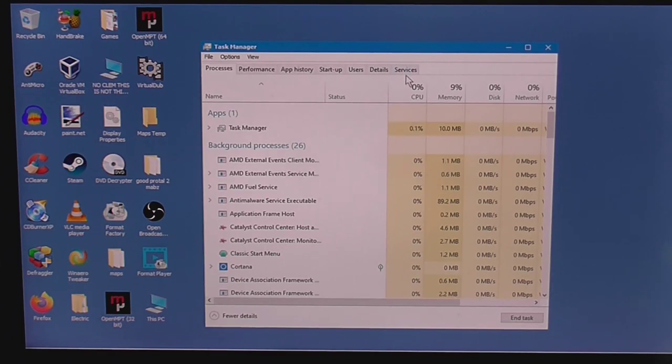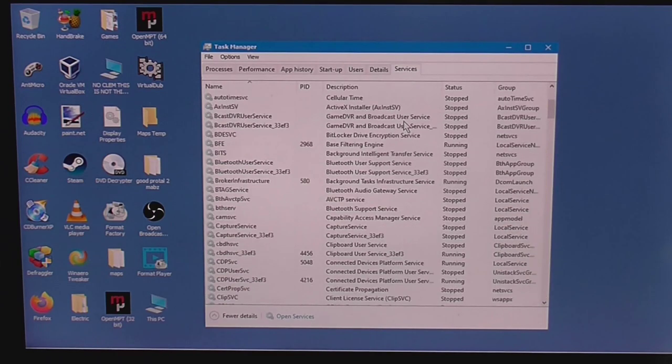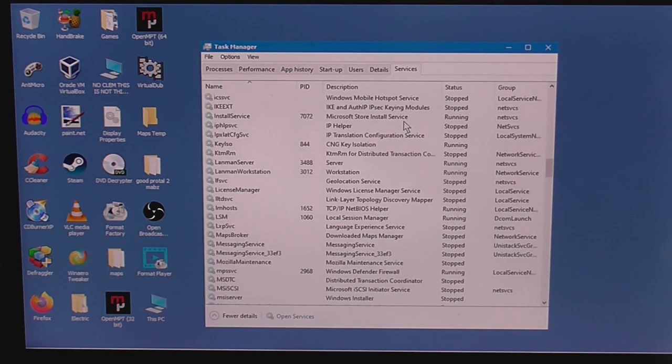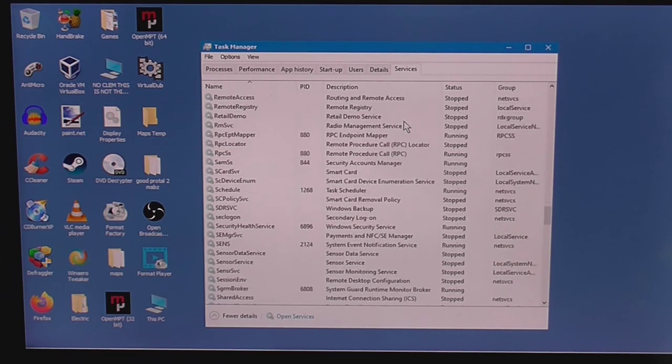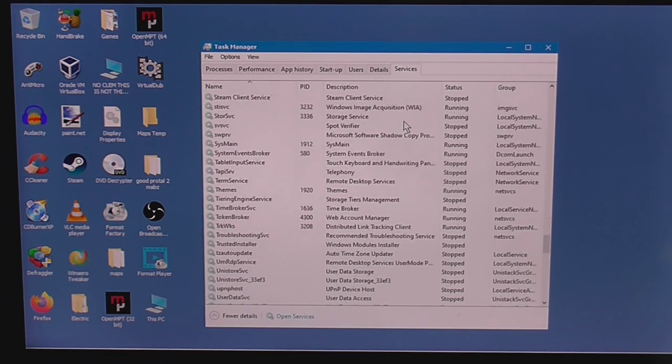Let's go into services. Just have a look at all of this. There must be at least 100 services running here. At least 100.